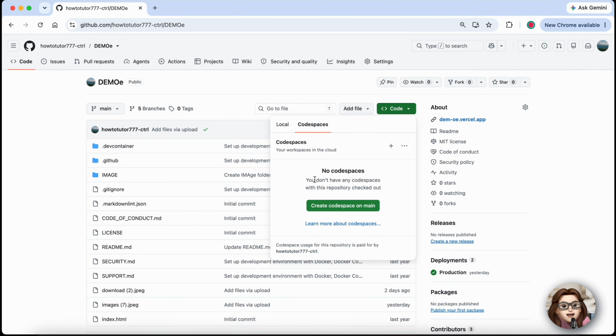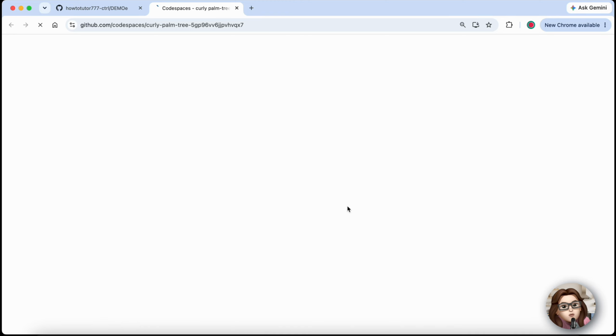Here, you'll see any existing code spaces associated with the repository. If you haven't created one yet, you'll have the option to create a new one. Click Create Code Space on Main or the option available for your selected branch.